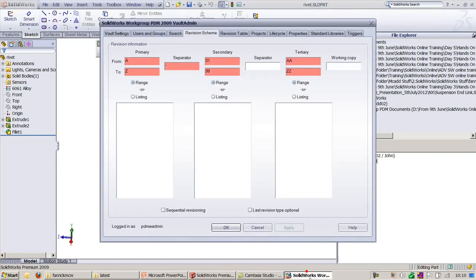Still, we have defined it now. Applied, yes. Okay, I will remove this one also.